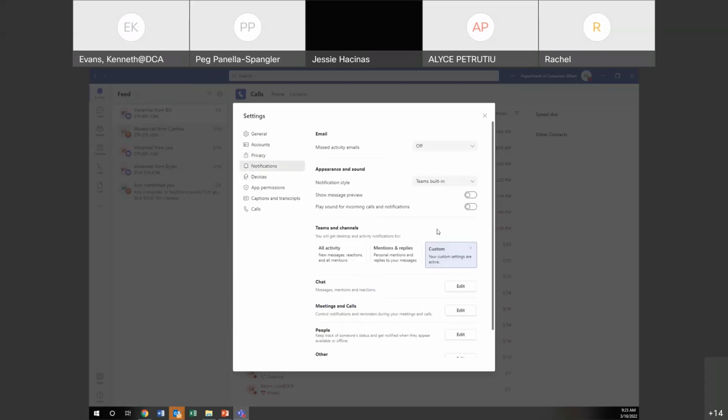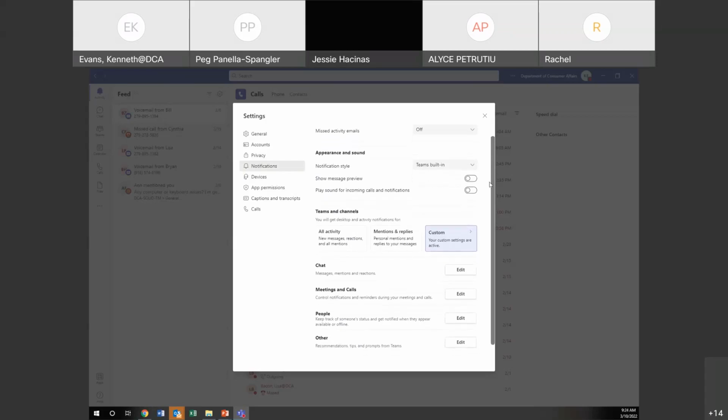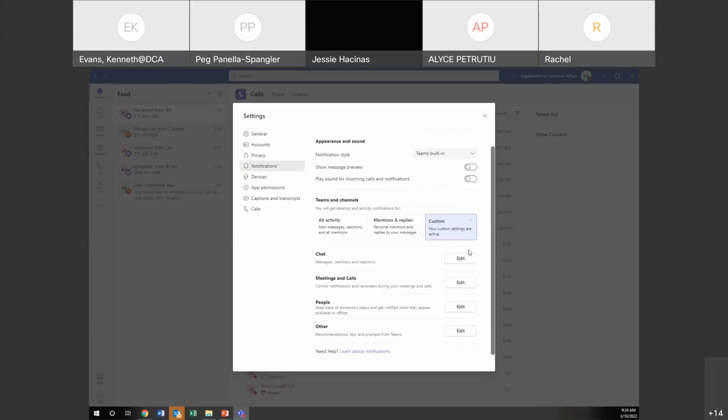Here, notifications. Okay, these are notifications. I like to turn this off because this makes sure that your email inbox is not inundated with a bunch of emails that just say, hey, you missed a call, right? We have Teams that's going to tell us anyway. So for me, I turn it off. If you like to be in your email more than in Teams, then go ahead and leave it on and it'll let you know anything that's going on in Teams. Okay, you can adjust your notifications here, Teams and channels.